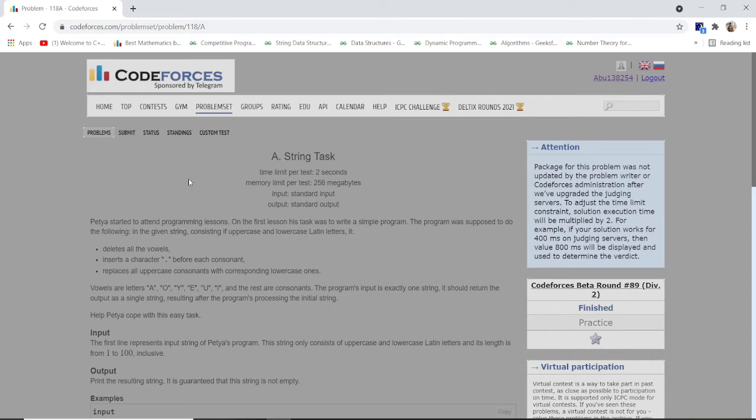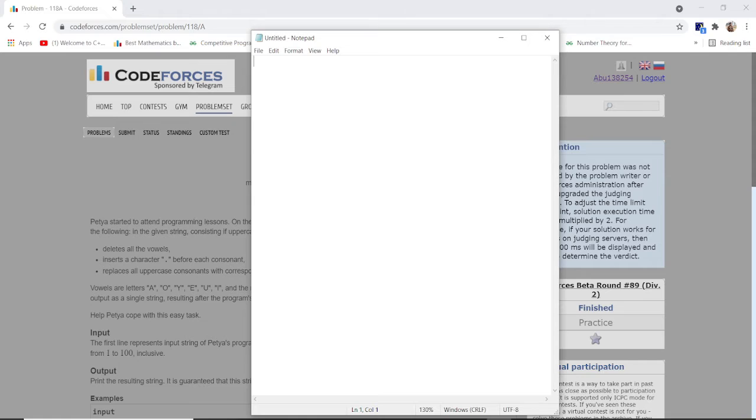The name of the problem is String Task. I'm not going to read this here. Let's jump into the explanation. Suppose we have a string and we have to do three simple things. But first, declare a string here. Suppose the string is a, b, c, d, o, e, and f. Let's consider this string, and at first we have to eliminate all the vowels.